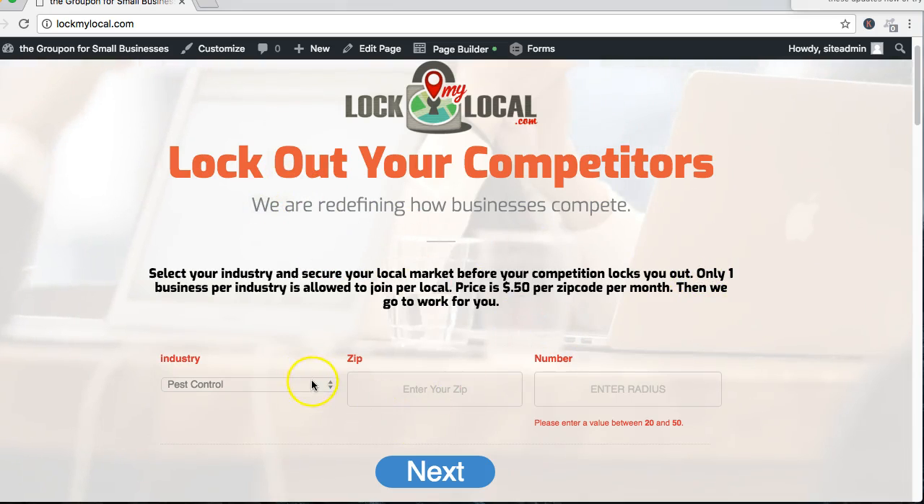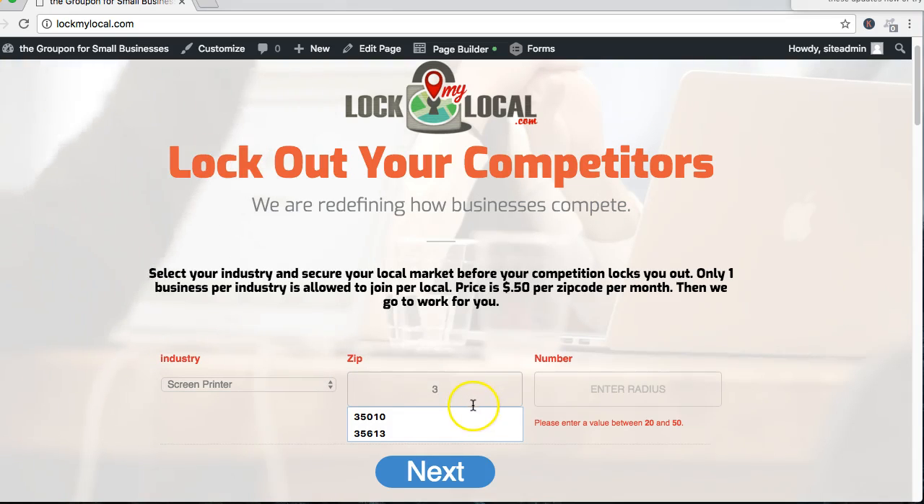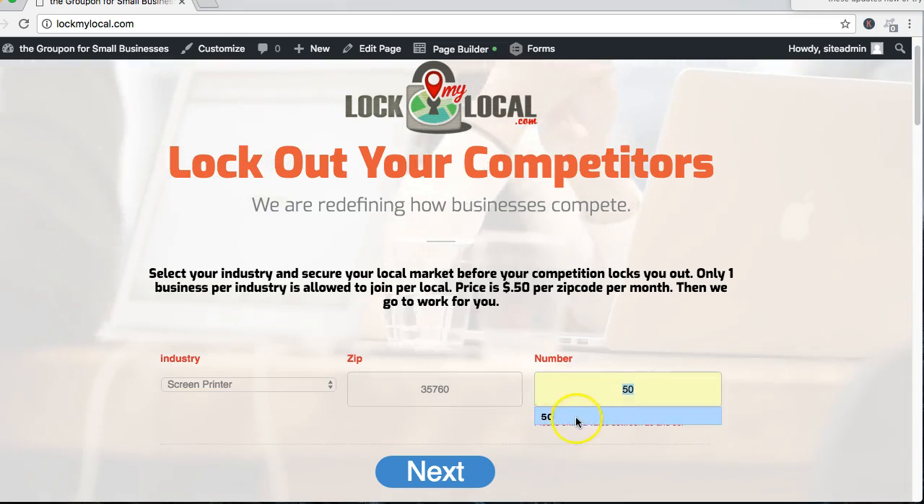But you might select your service. So you're a screen printer. Your zip codes. I think I've already used all of the zip codes I know. 35760. I don't even know if that is a zip code. Let's say it is. 50-mile radius.